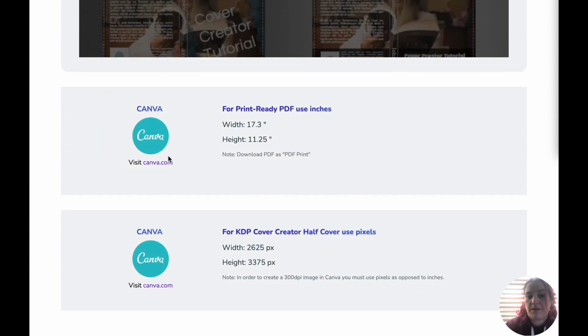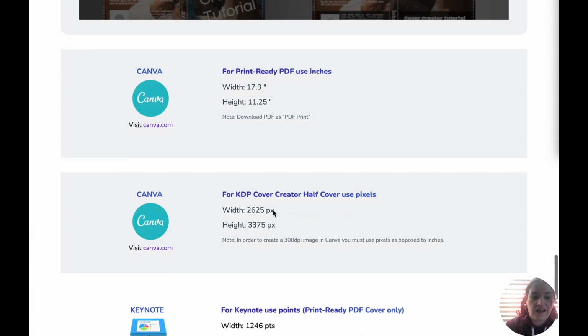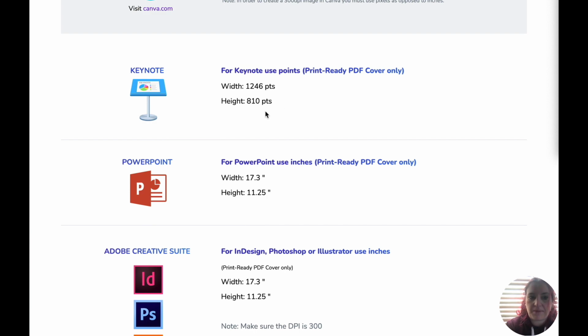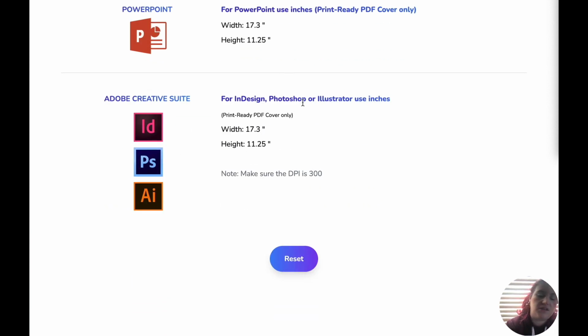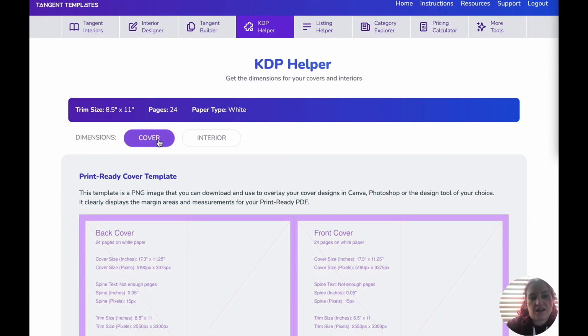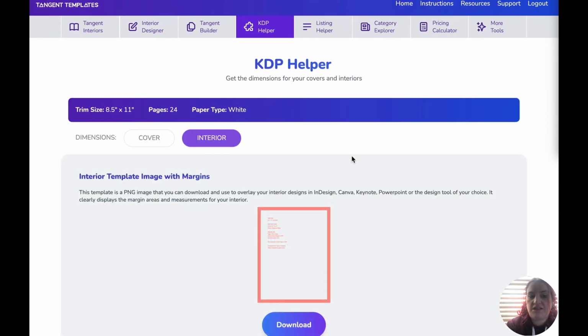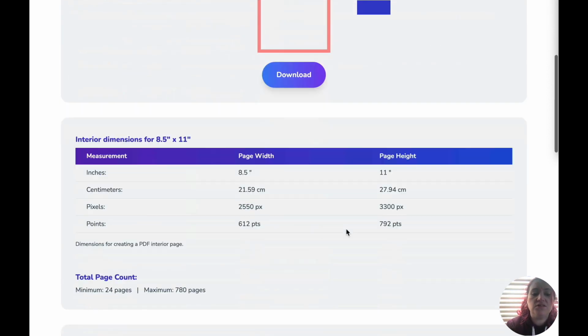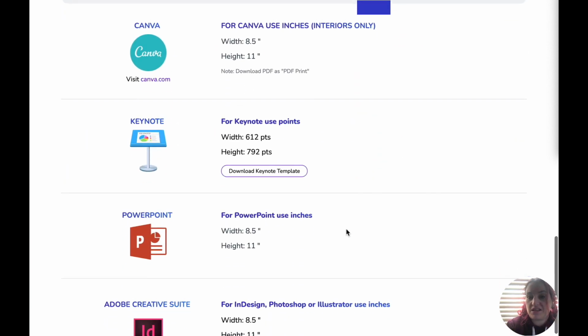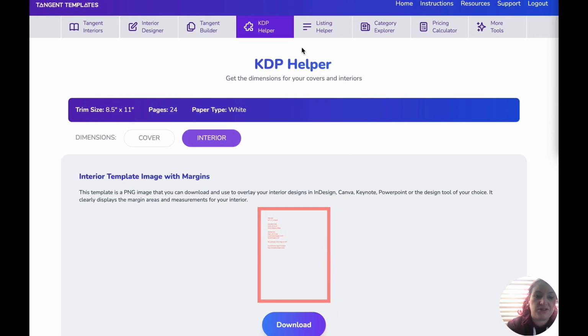So here you go. If you're making a cover on Canva, it tells you the dimensions you need to enter in Canva in inches and in pixels. It gives you dimensions for Keynote, which can be a pain because that's in points, and of course Adobe. So that's the cover information. It also gives you all the interior information you need and a basic template for working with any of those tools. So loads of goodies in the KDP helper. I use this a lot. I think it's a really useful tool.